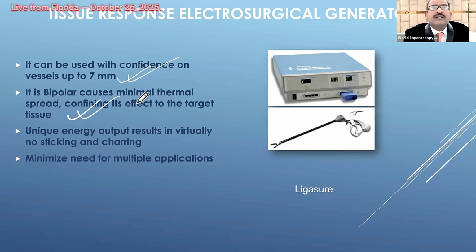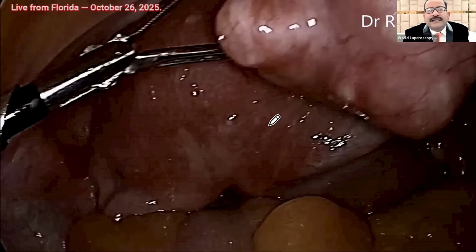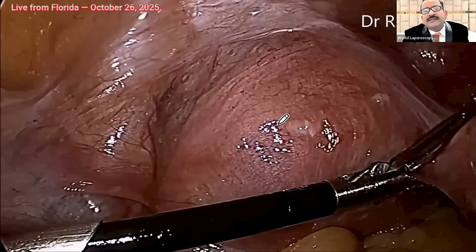And it is a bipolar, so there is no chance of remote injury. It has a unique energy output, so it doesn't burn, it only coagulates. That's why no sticking, no charring, and you do not need multiple applications. In one application it will do the job. So nowadays LigaSure is essential for hysterectomy and all.